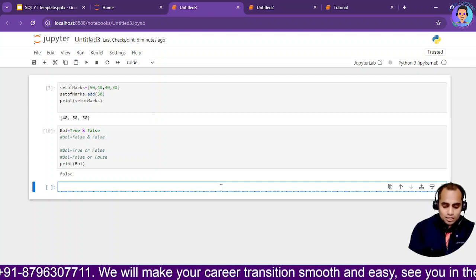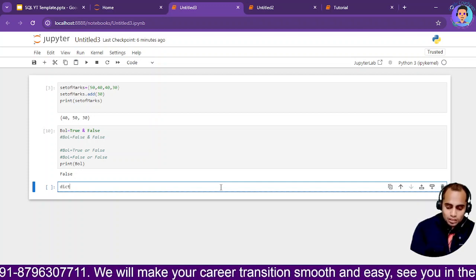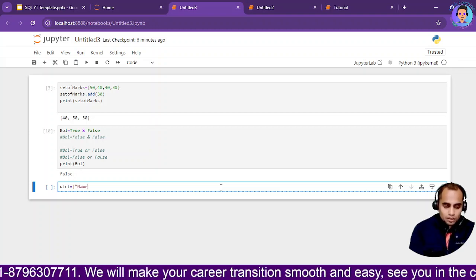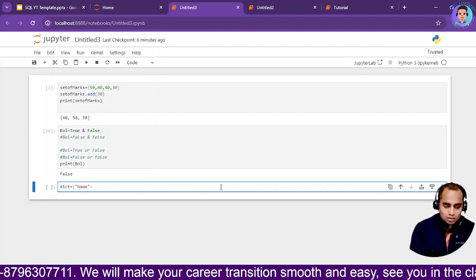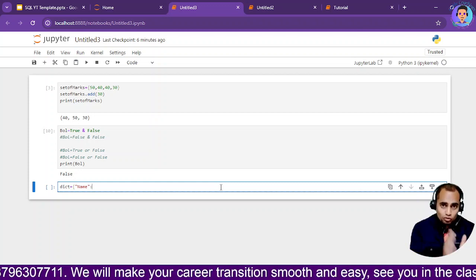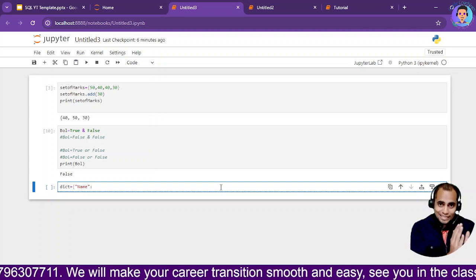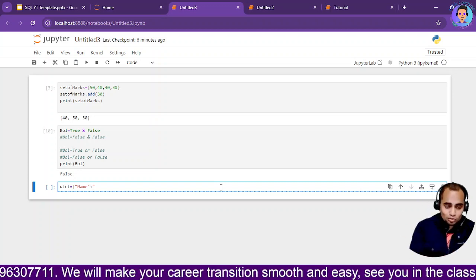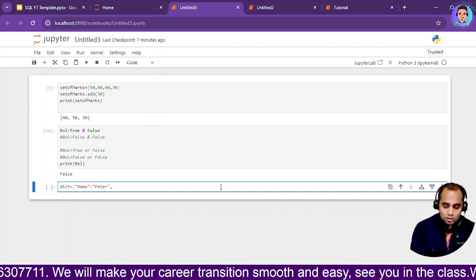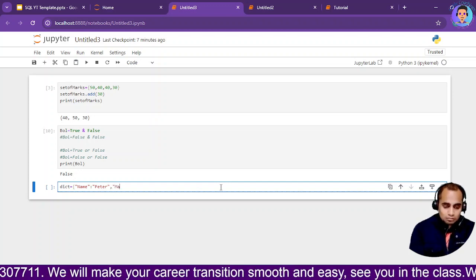So a dictionary is nothing but a key-value pair, where we have a key and a value. Everything over here is in this format, where it will start with curly brackets, then you have one key, and corresponding to that you have a value, that is Peter. Okay, this is how you have it, and then you have his marks.